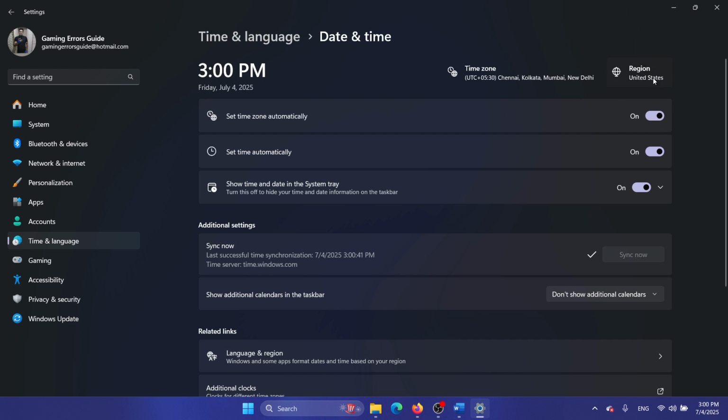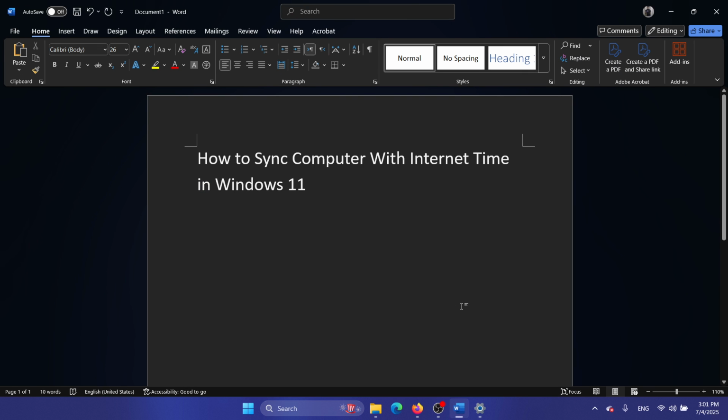If you set the time zone automatically, it will automatically pick the location from the location settings and show the exact time.